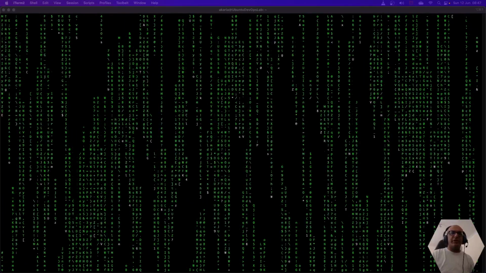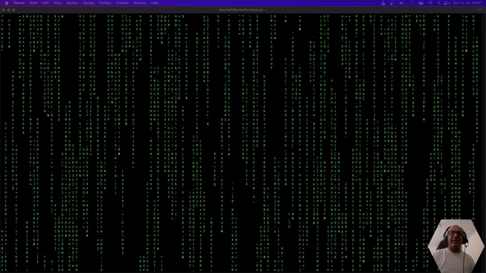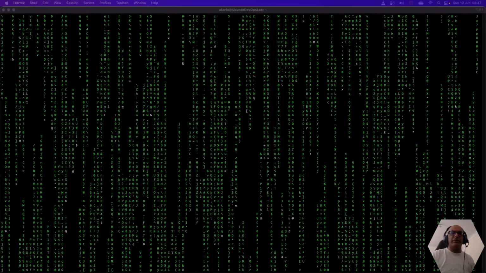This week I'm going to be showing you how to install and set up LXD on a new installation of Ubuntu 22 desktop.